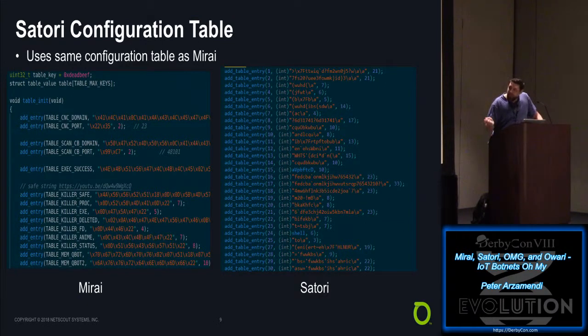On the right-hand side here, we see the pseudo-C for Satori's configuration file. We see the same type of function where we're adding our table index, we add our obfuscated value, and then the size and length of that value.